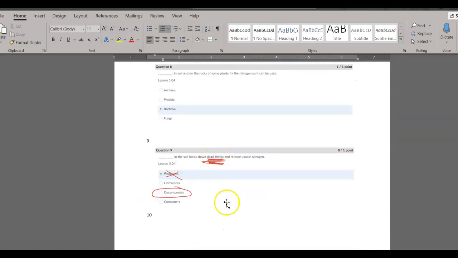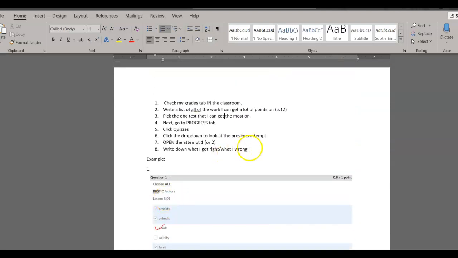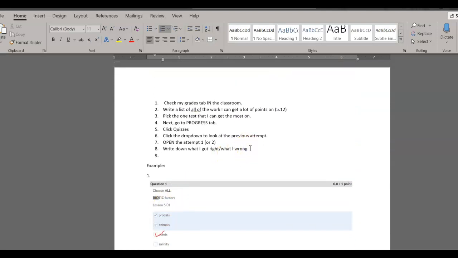Then I am going to go in and fix all of my tests again. At this time, I will go back and retake using my corrections, and I will also put on here leaving everything I got correct.